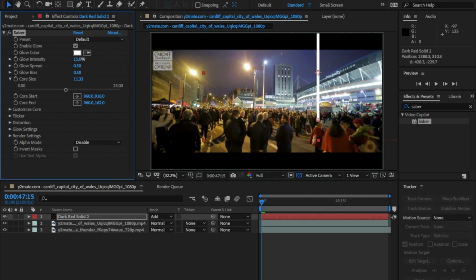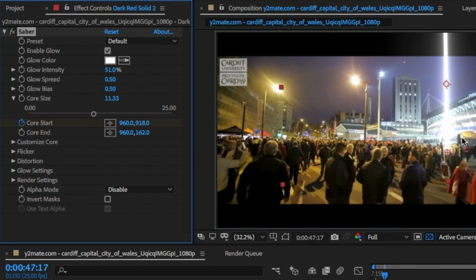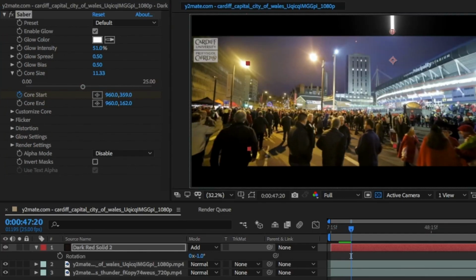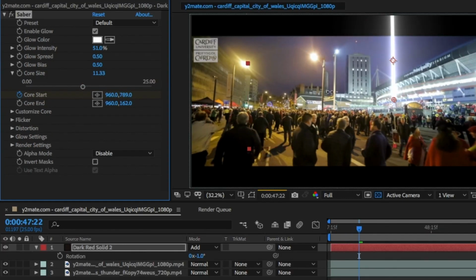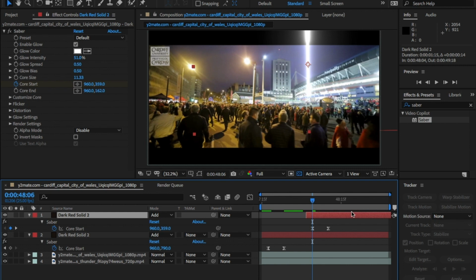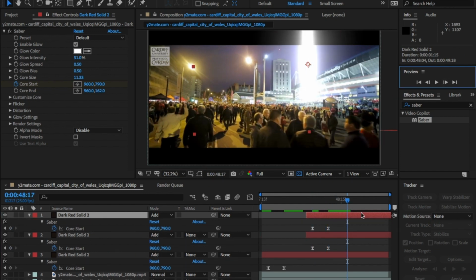Once we have this, we can start keyframing the light coming in. In the effects settings, click on the core start stopwatch to start keyframing. On the first frame, make sure the saber is tiny and completely off frame. Then move along 5 frames and bring it down to the ground. Then move along 9 frames and redo this whole effect. So right click, new solid object, saber effect, change the core, color and keyframe. Then move along another 9 frames and do it all again.